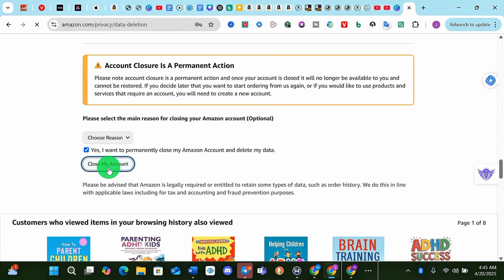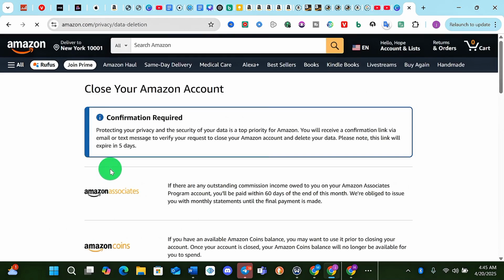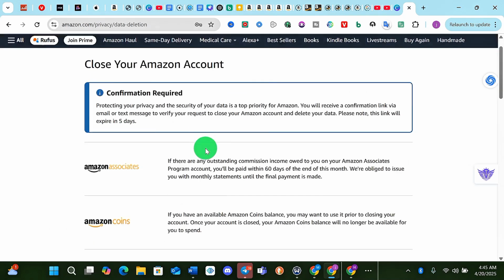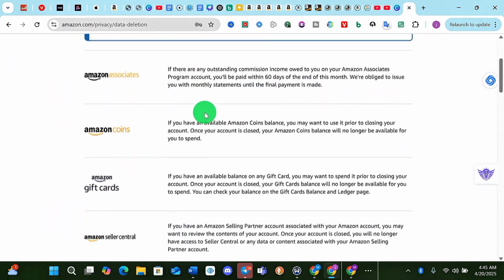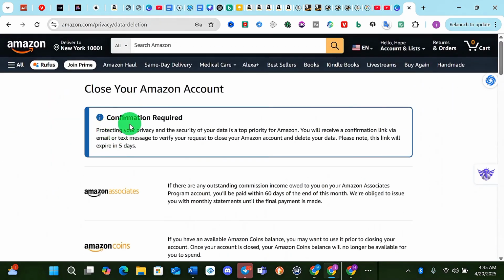So all you just need to do is to click on close. Okay, you just allow it to load. Okay, so you see now, confirmation required. Protecting your privacy and the security of your data is a top priority for us. You will receive a confirmation link via email or text to verify your request to close your Amazon account and delete your data. Please note, this link will expire in 5 days.